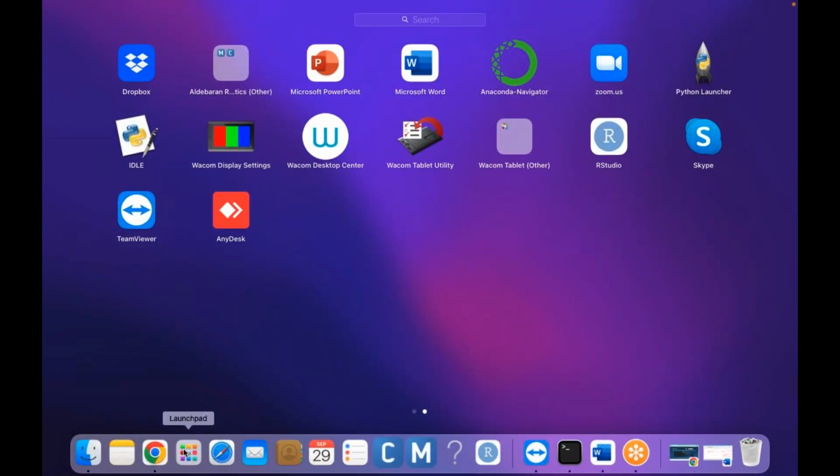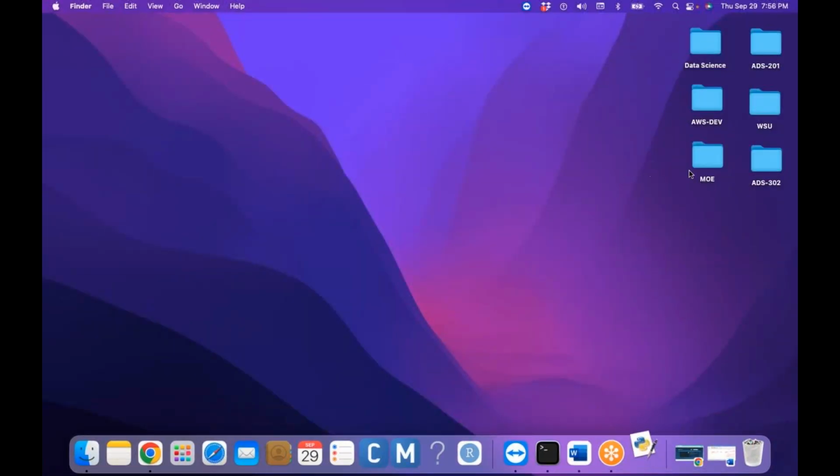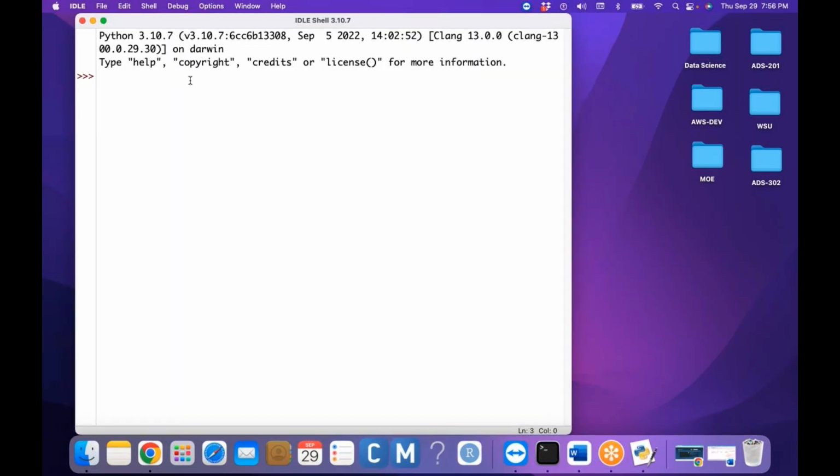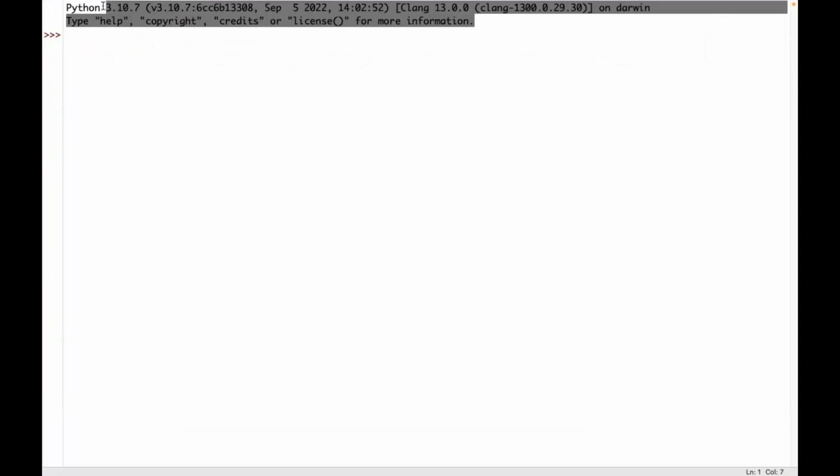We just go to your Launchpad here. There is a search option. You just type IDLE. IDLE means Integrated Development Language Environment. If you click on this IDLE, this is the Python IDLE. It is opening Python 3.7.10. This is my Python standard software.